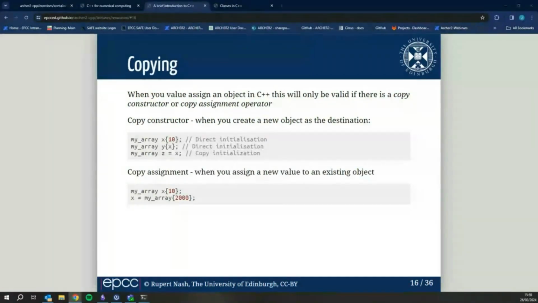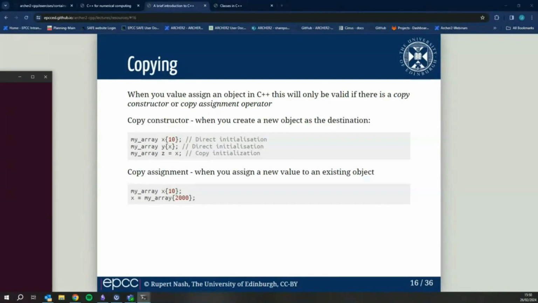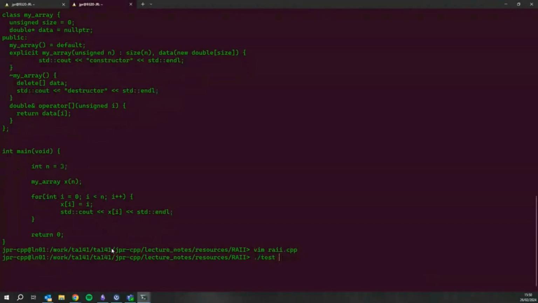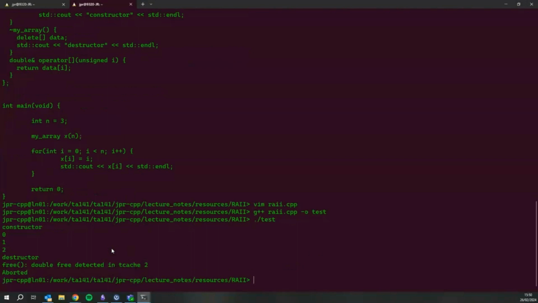Okay, so if we have my array A is equal to X, and we recompile, okay, we got an error. And there's some double free detected, okay?